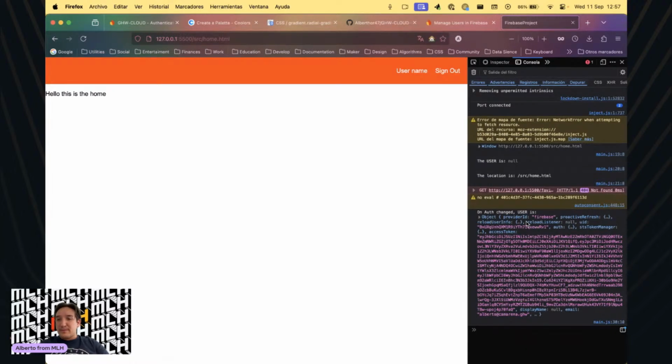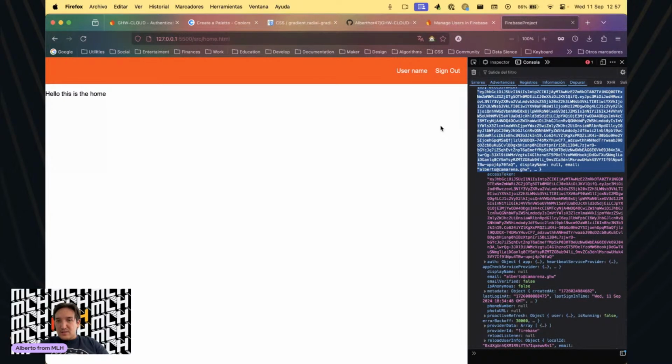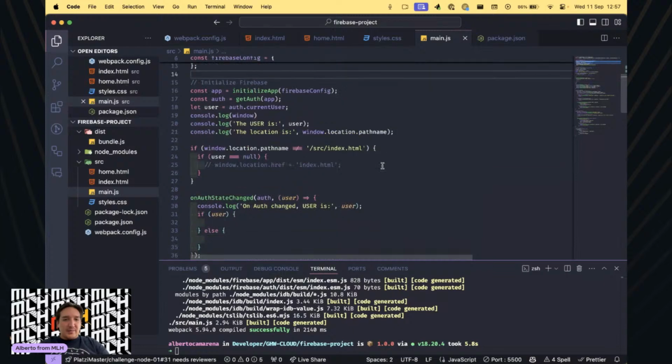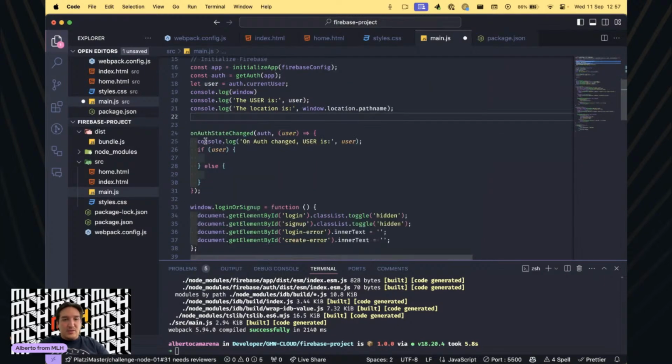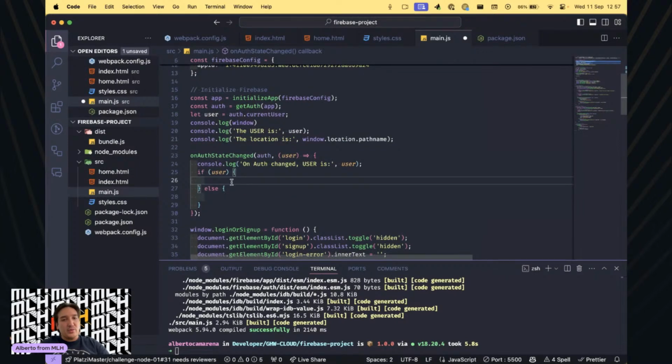Okay. Okay, I think this is the object we should use. So I'll try signing out to see what the output is. Yeah, amazing. So this piece of code, we don't want this. We need to use the onAuthStateChanged. If there's a user at this point, we don't want to do anything.